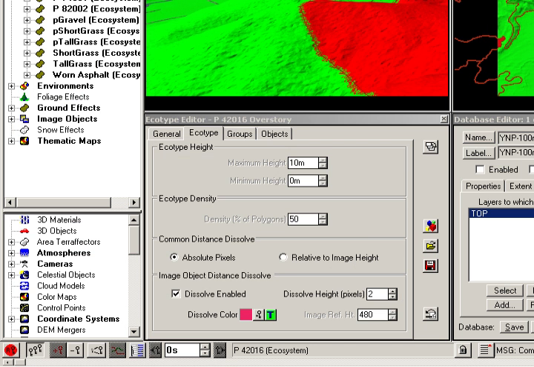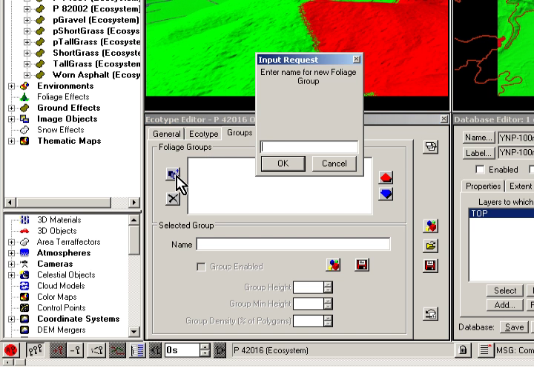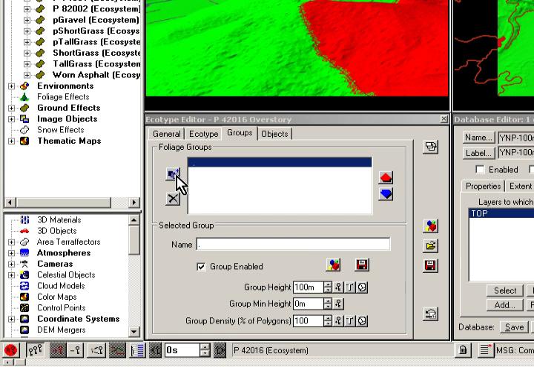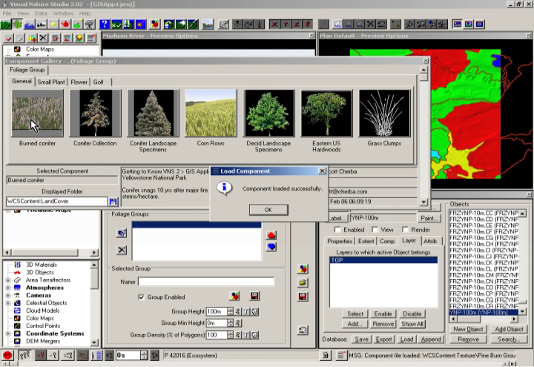Go to the Groups page and add a foliage group. It doesn't matter what we call it because we'll replace it shortly. Load Foliage Group from the component gallery. Load the Burned Conifer Foliage Group.